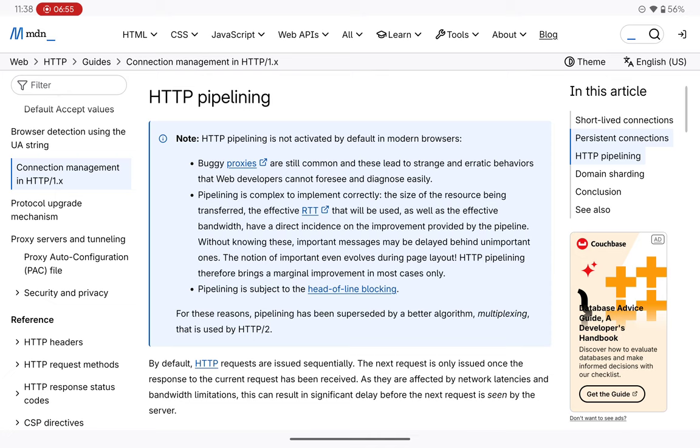The size of the resource being transferred, the effective RTT that will be used, as well as the effective bandwidth, have a direct incidence on the improvement provided by the pipeline. Without knowing this, important messages may be delayed behind unimportant ones. The notion of important even involves steering page layout. HTTP pipelining therefore brings a marginal improvement in most cases only. Pipelining is also subject to head of line blocking.